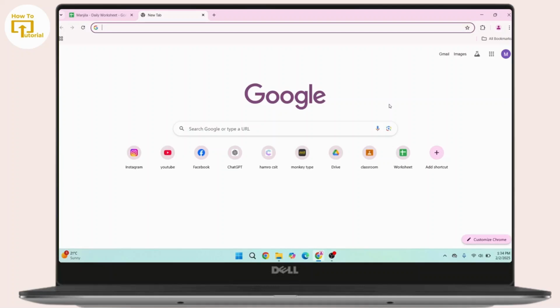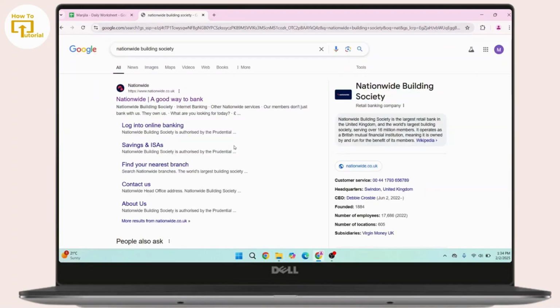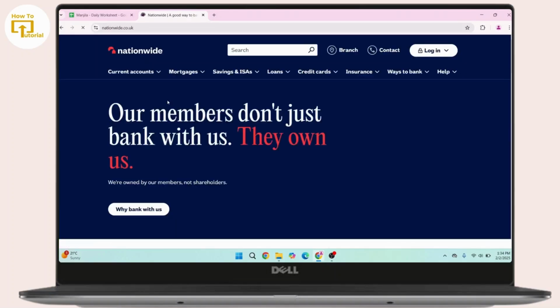On your PC, open up your preferred browser, head towards the search bar and type in Nationwide Building Society. After that, from your search results, head towards the first link on your interface, that is www.nationwide.co.uk, and click on it. That's going to take you to their official website.